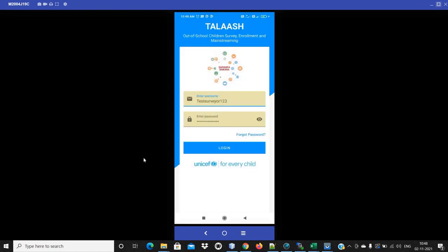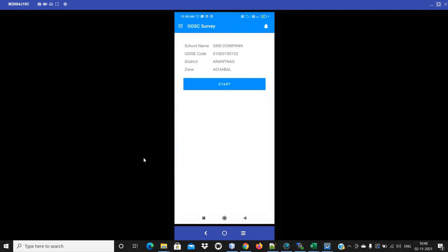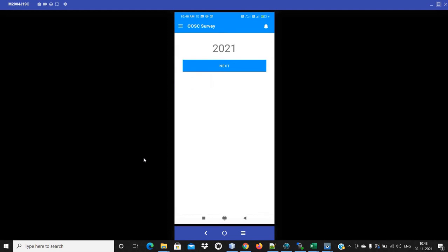After the login, we will get the area screen. Here, after the login, we will get a screen where we will get the area details, like school name, dice code, district and zone. When we click on start, we will get the survey year. The survey is being done for which year, it will be shown here.